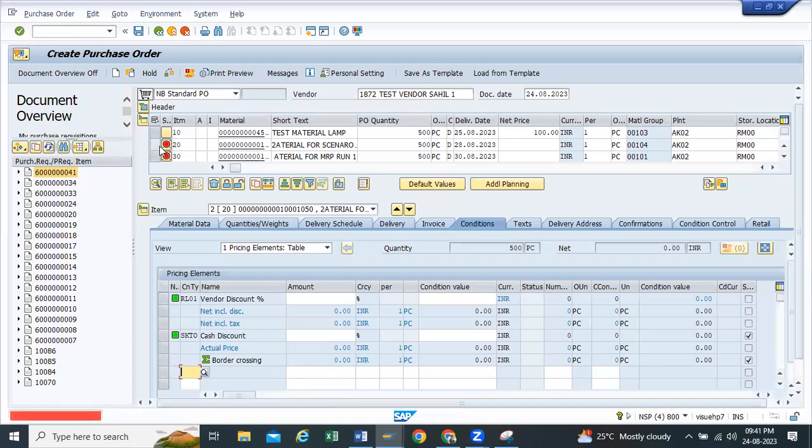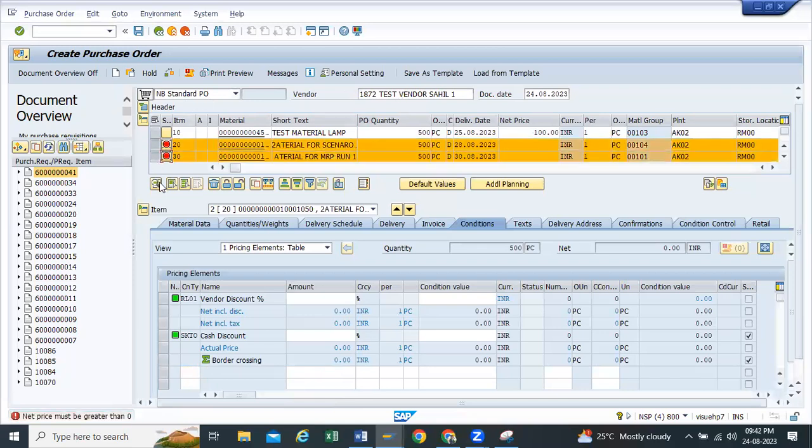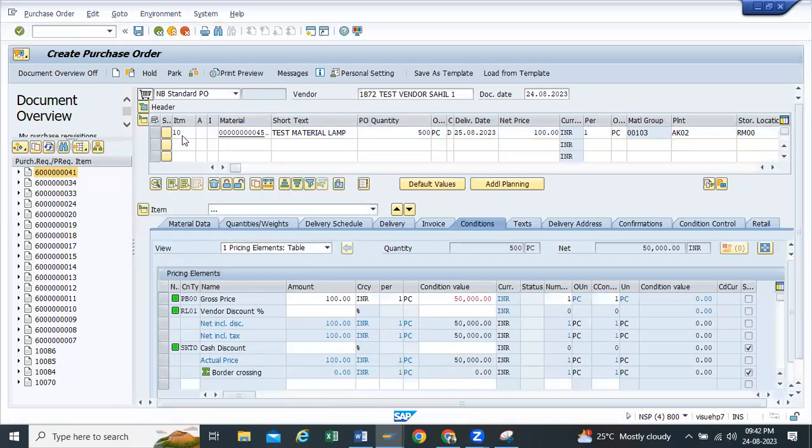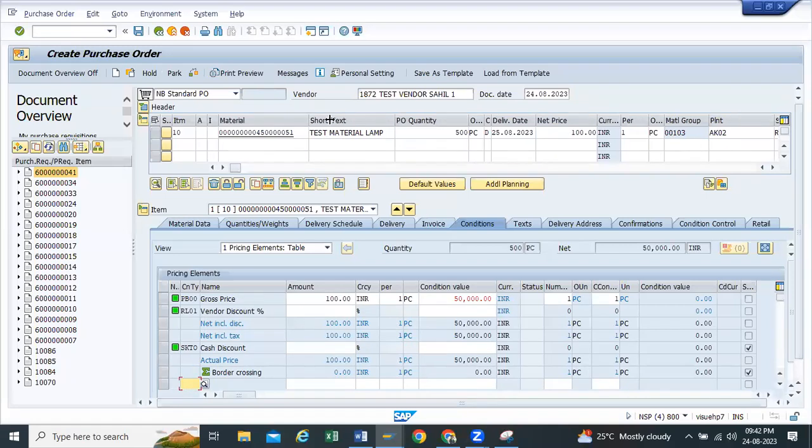And the below two items, I don't want to purchase from this vendor. So from this, I am just going to delete this line item. Only for one single material are we going to create a purchase order. In that manner you can manage. Just check for any error in the system right now. No error. Just check and save the purchase order.